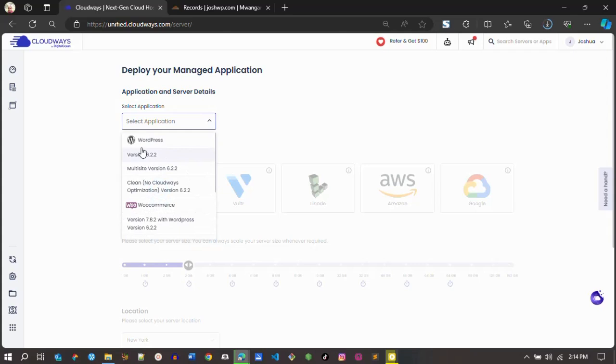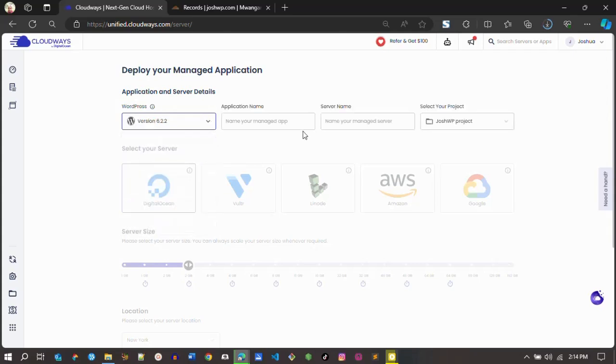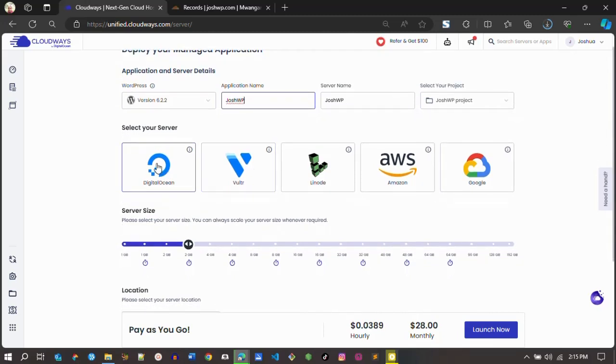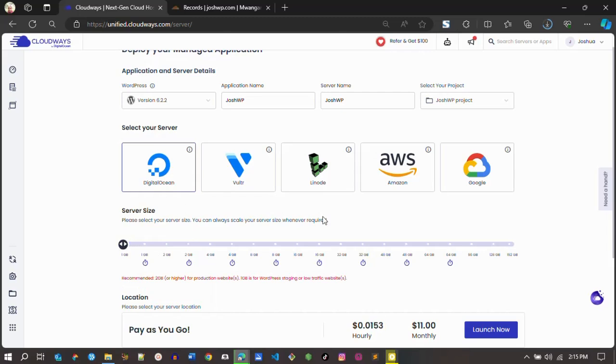You want to choose WordPress, the latest version, and then make sure to put the application name, the server name, and select the project name. You can just choose any name, don't worry about that. And then the server provider, in this case, you want to choose DigitalOcean. And then you can see on this slider, as you move the slider, you see the different pricing and the description of what comes with that price.